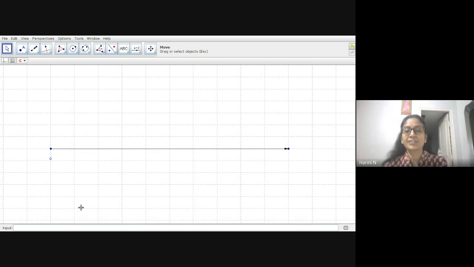In between 0 and 1, I have to make some divisions and find out which division represents the 3 by 8. How many divisions I should make between 0 and 1 is decided by the denominator of the rational given to you. The rational given to you is 3 by 8, right? So what is the denominator there? It is 8. So I have to make 8 divisions between 0 and 1.